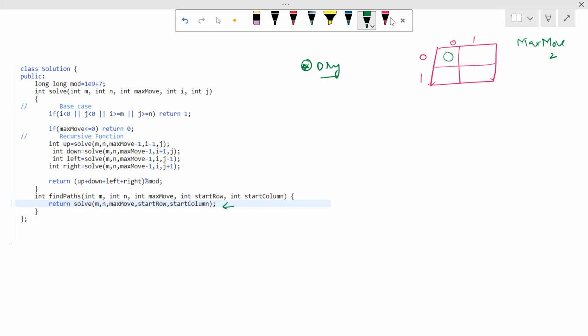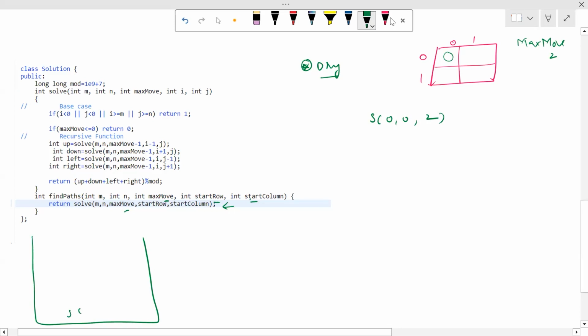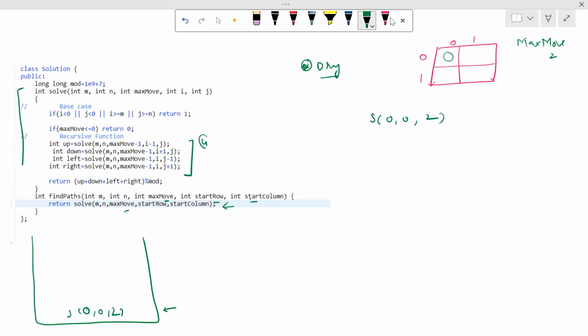So when you see here, what happens is the first solve call is made, right? The start row and start column are both 0, 0, and the max move that I have is equal to 2. So in my recursion stack space, a similar function is pushed inside it and my pointer is pointing towards it. Now when we come to the solve function, it checks whether either of these cases is being satisfied. It says no, the base case is not being satisfied. Even the max move less than or equal to 0 condition is not being satisfied because max move right now is greater than 0.